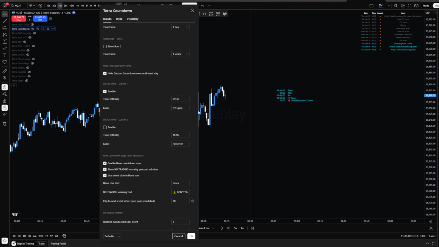And you can have 2 custom rows, so you can set whatever time you want, and you can give it whatever label you want. Like here, for example, I like having the New York Open, so it's counting down to the New York Open. I'm in replayer right now. It's currently set at 14 minutes past 8 in the morning, so it's telling me in 1 hour and 16 minutes the New York Open is going to happen.